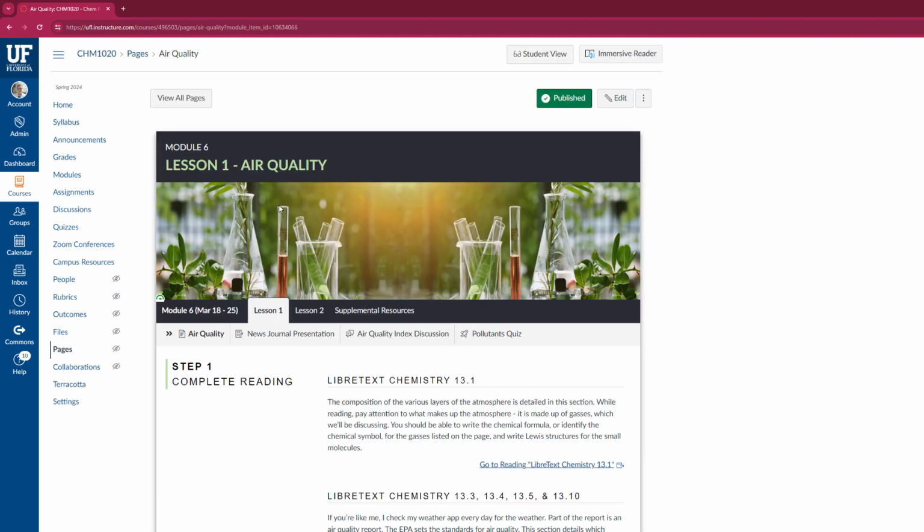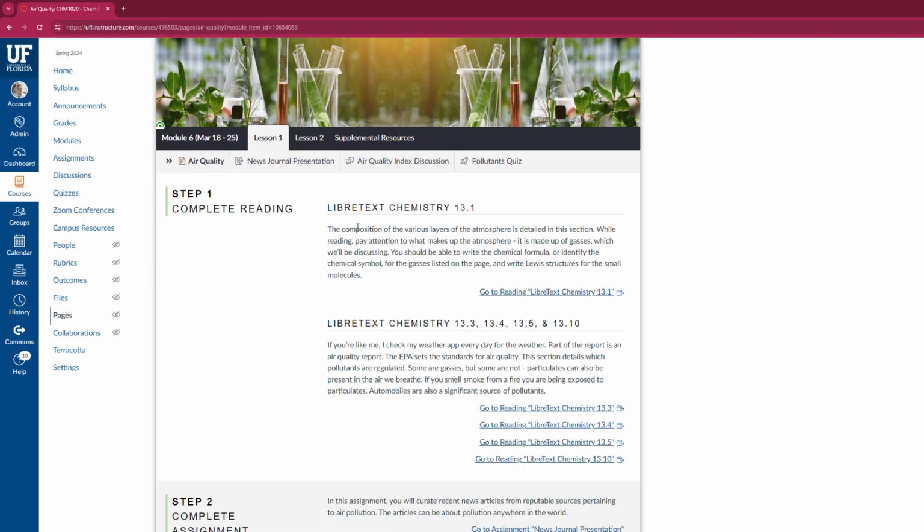So the first lesson is due the week after spring break week. There is a reading in LibreText, and this is actually an interesting one. It has more to do with atmospheric chemistry than chemistry. So it's a different field of chemistry, but it does talk about gases and writing formulas and naming gas molecules.